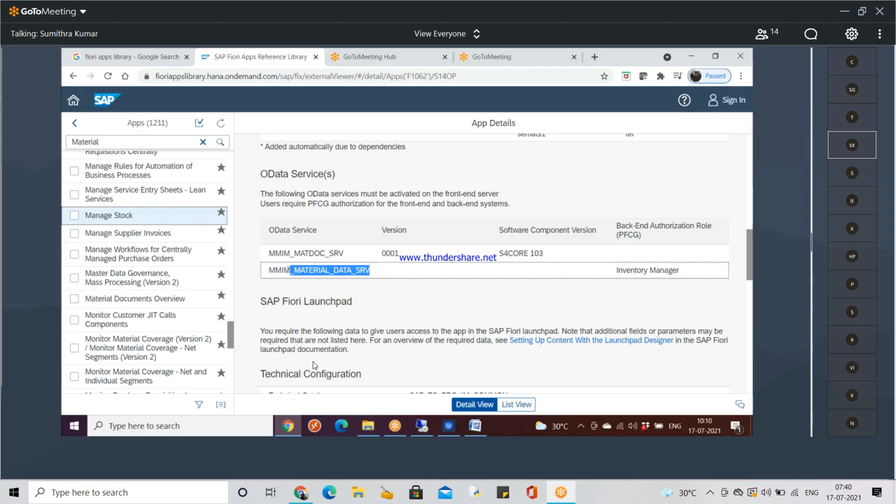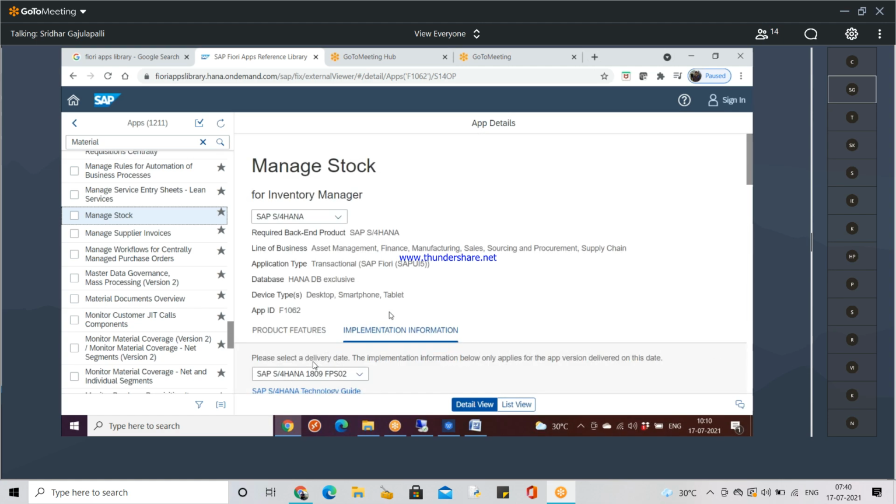Sridhar, I have a question. Would one Fiori app be related to one OData service only? Is it, Sridhar? Yes, mostly yes, but there could be same-area apps. If you talk about the same area, multiple apps could also be there. For example, what is this app about? Manage stock. Manage stock means related to material.